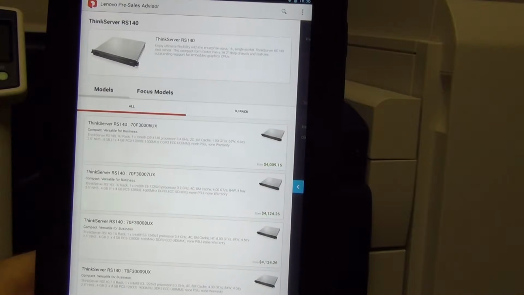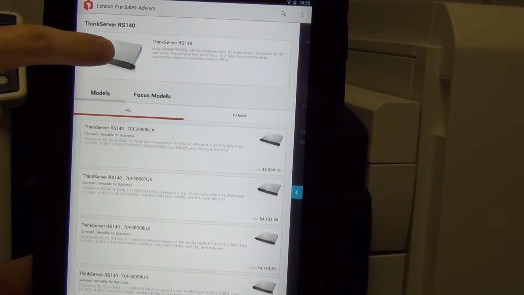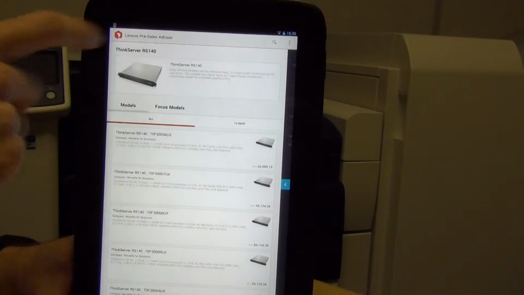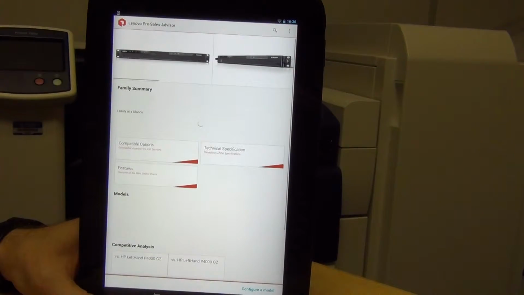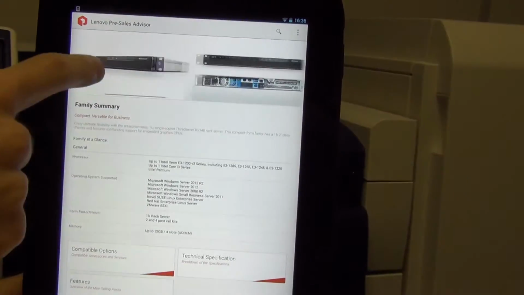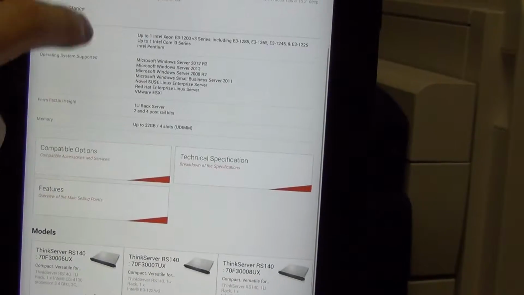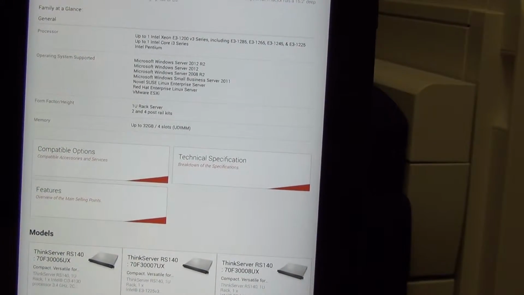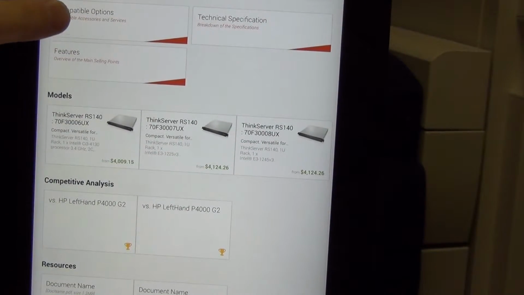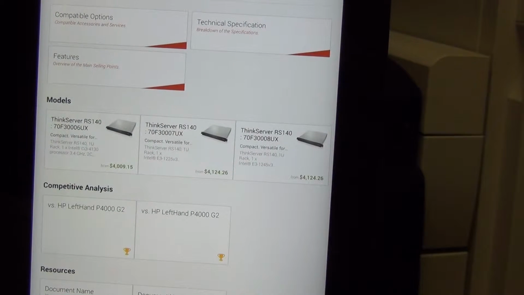So by tapping one of these model tiles we can navigate to the model details, and also if we tap the family tile at the top we can navigate to the family details. So we'll go into that page. So this is the family summary page. We have an image gallery for this family at the top, and lower down we have a description and also a short version of the technical specification here, the at a glance info. We have some options here. We can navigate to its compatible options, its features, and also the full technical specification.